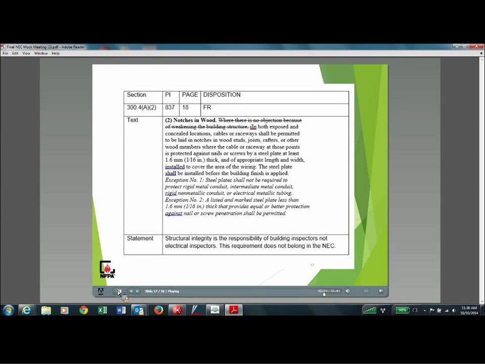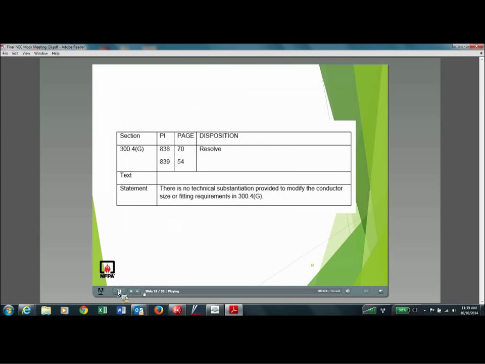Okay, thank you, Chairman of the Correlating Committee. All right, now we're going to go back to our task group work. We're going to go back into task group 2, and I'm going to go back to Stan. Stan, what does the task group have next? Mr. Chairman, I move to resolve PI 838 on page 7 and PI 23 on page 1 in a single action.